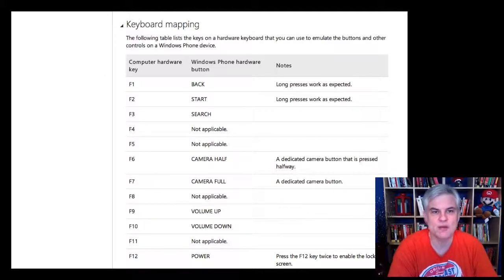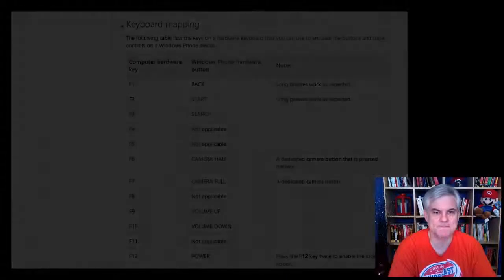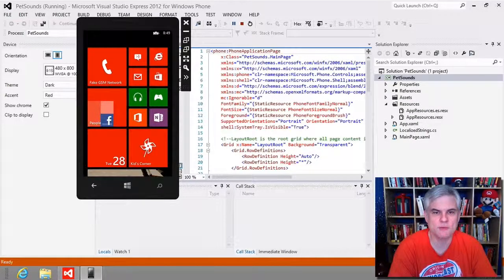And then F1, F2, and F3 simulate the bottom buttons on the face of the phone. So the back button, the Windows key, and the search button respectively. All right, so let's talk about working with the emulator keyboard.